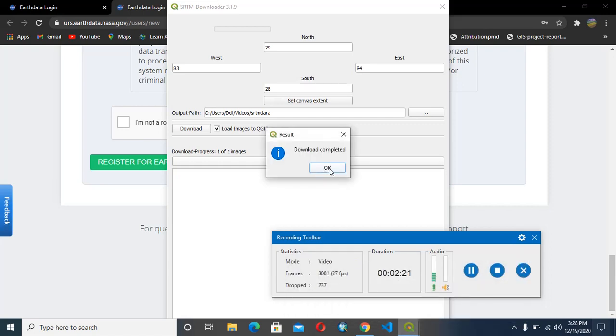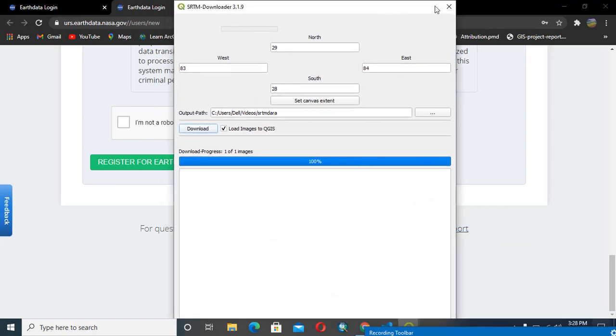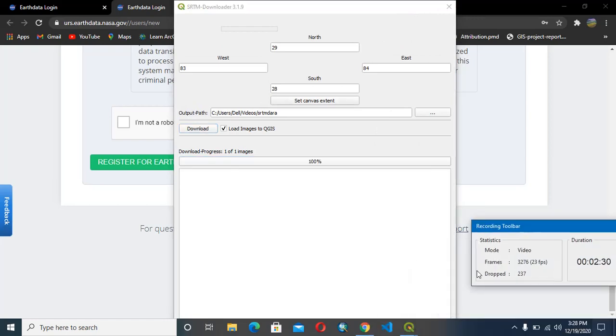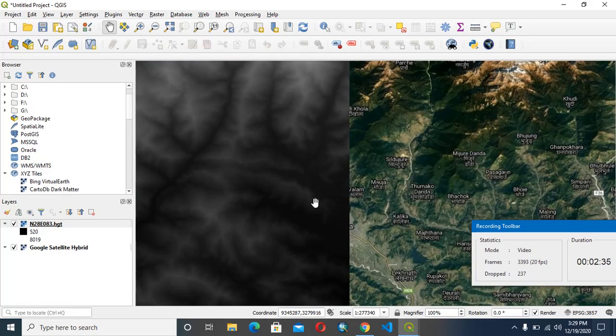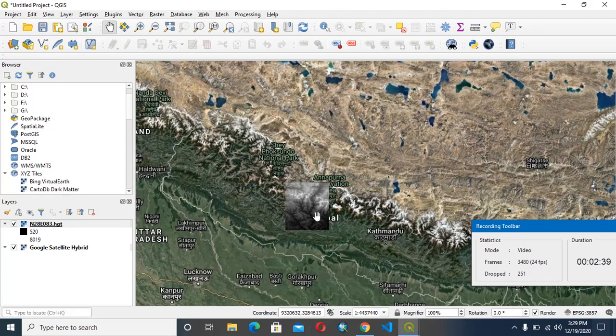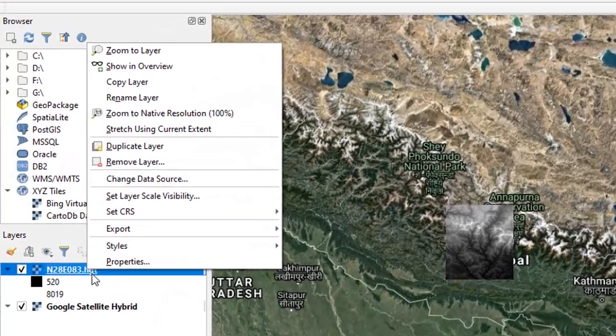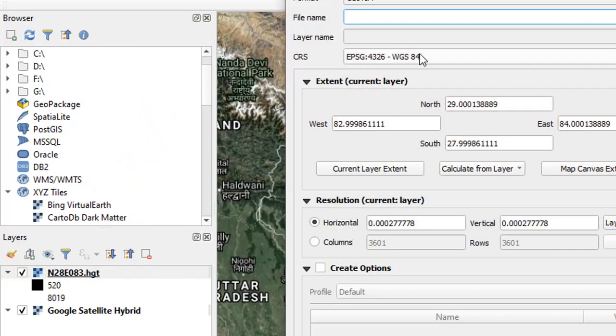Here my data has been downloaded, and I can just say okay to this. Okay, here you can see our data has been downloaded. Yeah. Okay, this is in the format of RGT. If you really want it in GeoTIFF format, then right click it, go to export and save as.